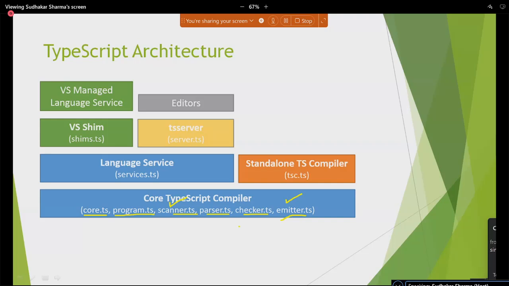Verifying the data types, because TypeScript is a strongly typed language, meaning reference type, data type and value type. Verifying which value you are storing in which type is all done by the checker. Checker is going to verify what your data type is and what data you are storing in that type. If there is a problem in the reference and data type, then the checker is going to show you an error saying that the data type is not matching.